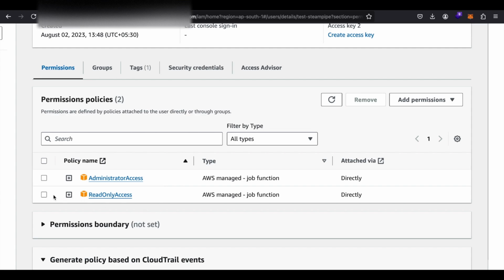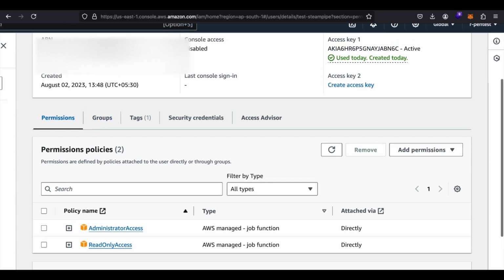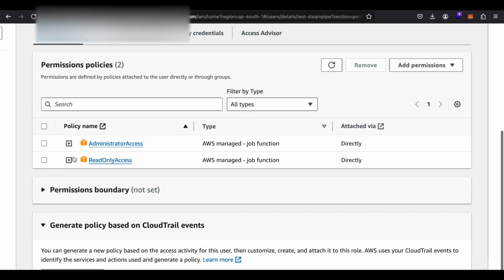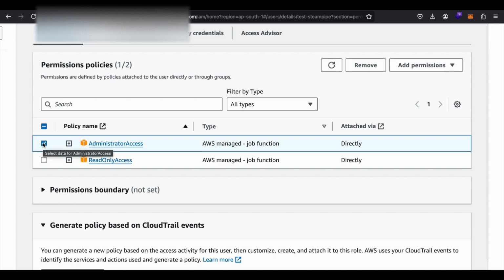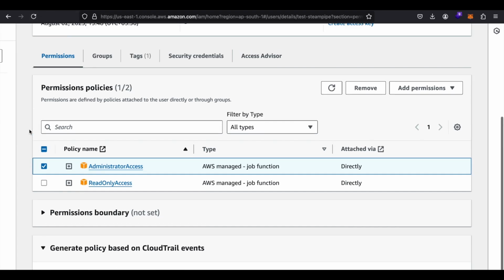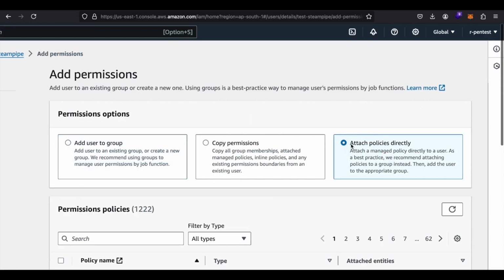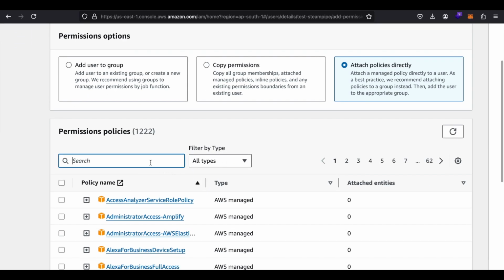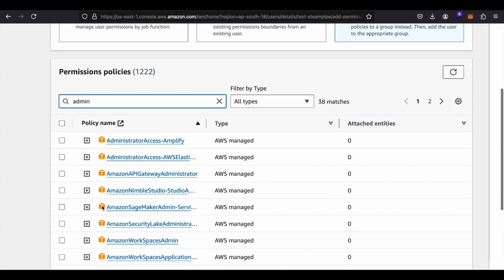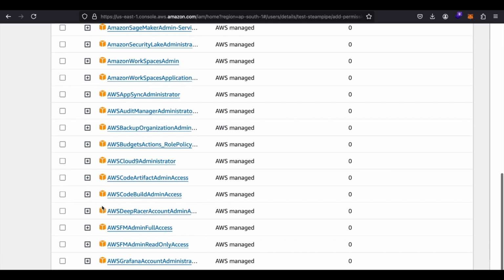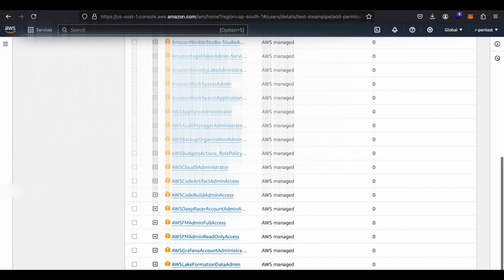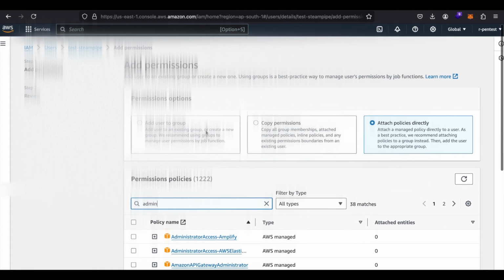Now, what I have done here is I have given the user, which was test Steampipe that I had originally created, read-only access and administrative access. So this is a security misconfiguration because you do not want to give administrator access to any user. Be very careful to whom you give this access. To give access, all you need to do is click on add permissions. And here you can look and search for permissions. For example, I am clicking on attach policies directly and looking for admin. And as you can see, there are a lot of permissions that you can provide your user. Once that has been done, click on the next button and you will be good to go.